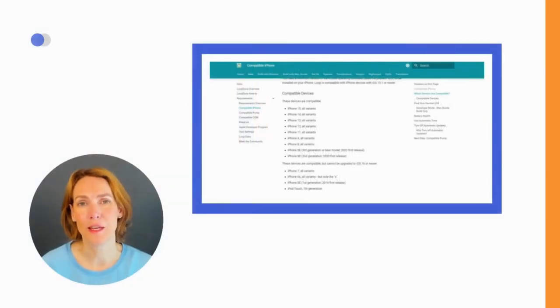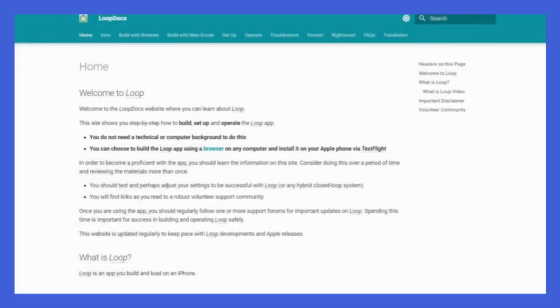To build and utilize DIY Loop, users need a compatible iPhone and computer. The minimum device requirements can be found in the LoopKit documentation. Your iPhone must be the minimum version 15.1. The app building process involves following the step-by-step instructions provided in the LoopKit documentation. Users can choose to build the app with either a Mac or Windows PC. For Mac users, a minimum operating system version of 12.5 or higher is required.